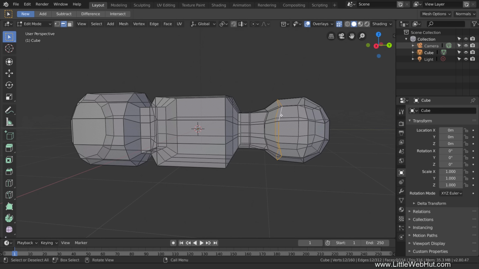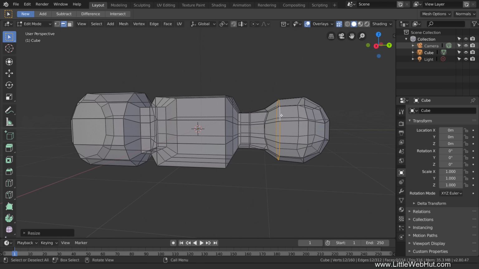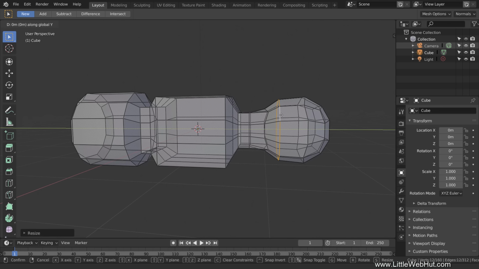Now we're going to scale this down to 0 on the Y-axis, which will flatten it. So press S, then Y, then 0, then Enter. Then move it on the Y-axis by pressing G, then Y, then move it to the right.